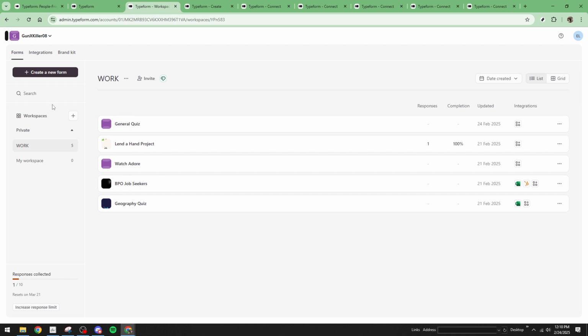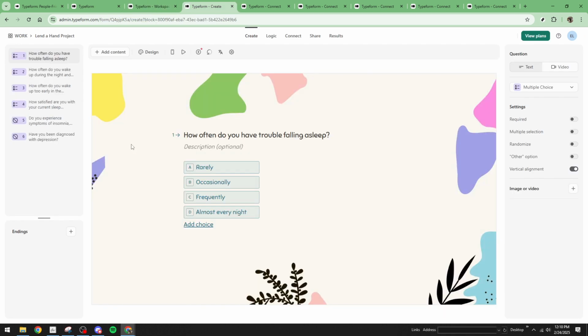your Typeform dashboard. With your Typeform account now accessible, the next step is to select the specific form you wish to connect with Google Sheets. Take a moment to identify which form's responses you want to export, then click on it to highlight your selection. Once you have chosen the correct form, we will need to navigate to the Connect tab. The Connect tab is where we'll be handling all our integration settings.